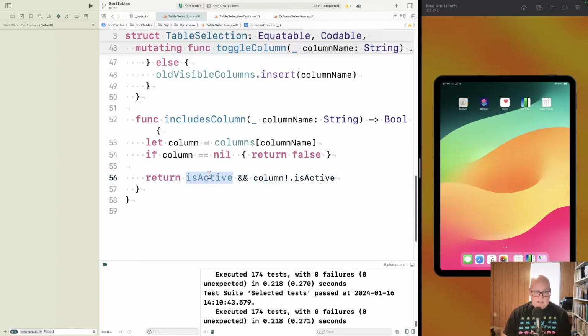It's included if the table is included and that column is active. Okay, if the table's not included, we're not going to include any of its columns. All right, and this is one of these switches. Yeah, you're right. Get your comments a touch slow, but I'll get there. Yeah, so we can use bang here because we've established it's not going to be nil by the time it gets here. All right, so this should pass.